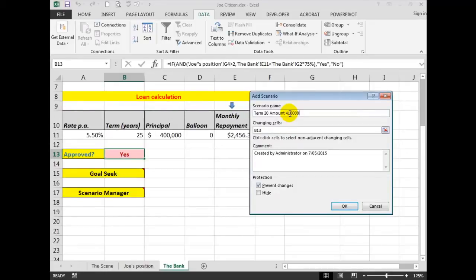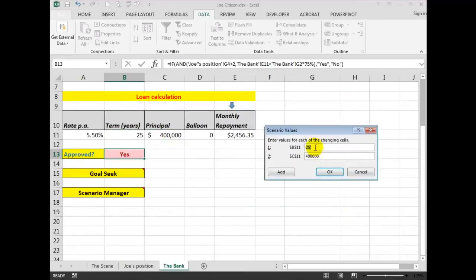$410,000. And to do that, we need to change that cell, and if I hold down the Control key, it saves me from typing commas, and we're going to change that cell. And when I click OK, B11 becomes 20 and $410,000 becomes the amount.